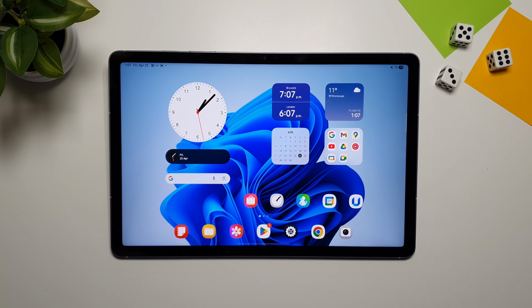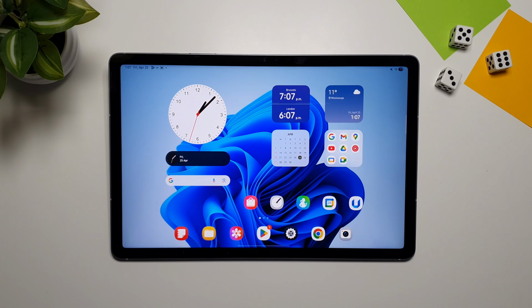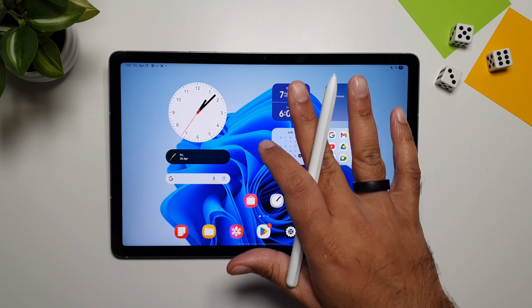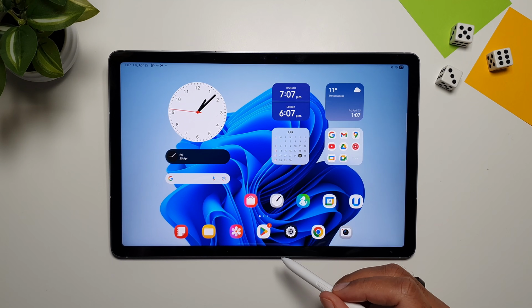Now, one thing that I've noticed here is that all the Galaxy AI features that you get on your phone, you don't get them on the tablet, at least not on this tablet. So let's go through some of these Galaxy AI features.